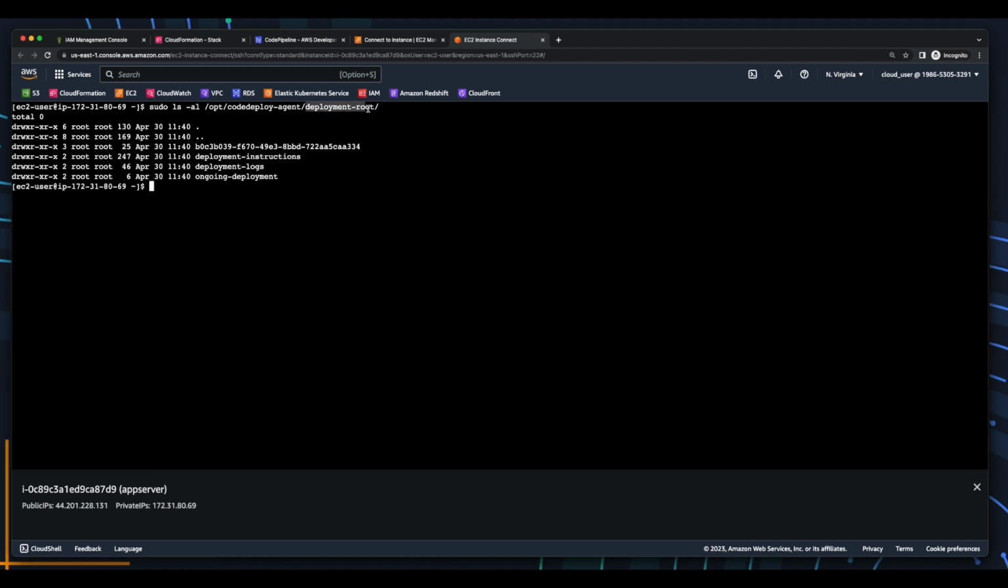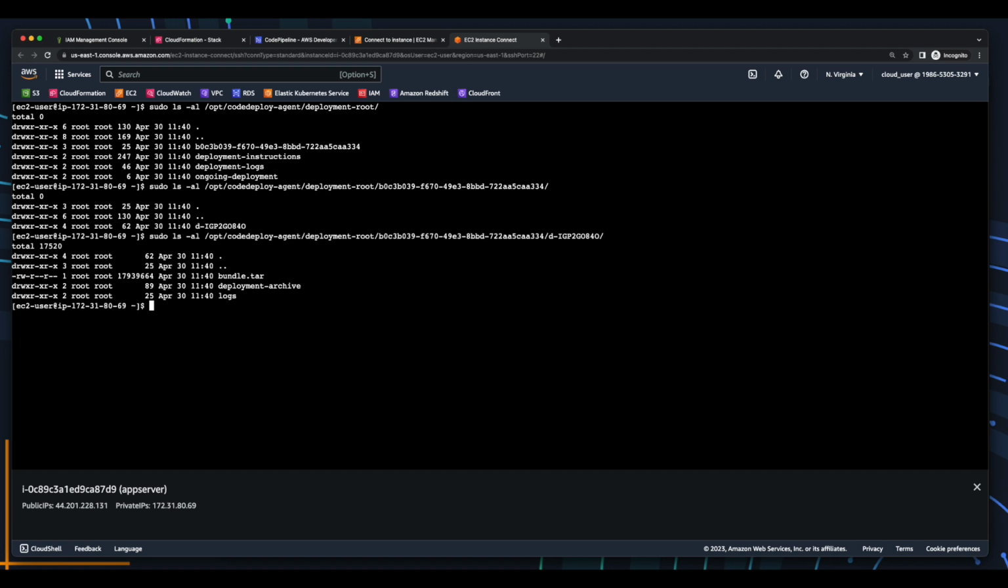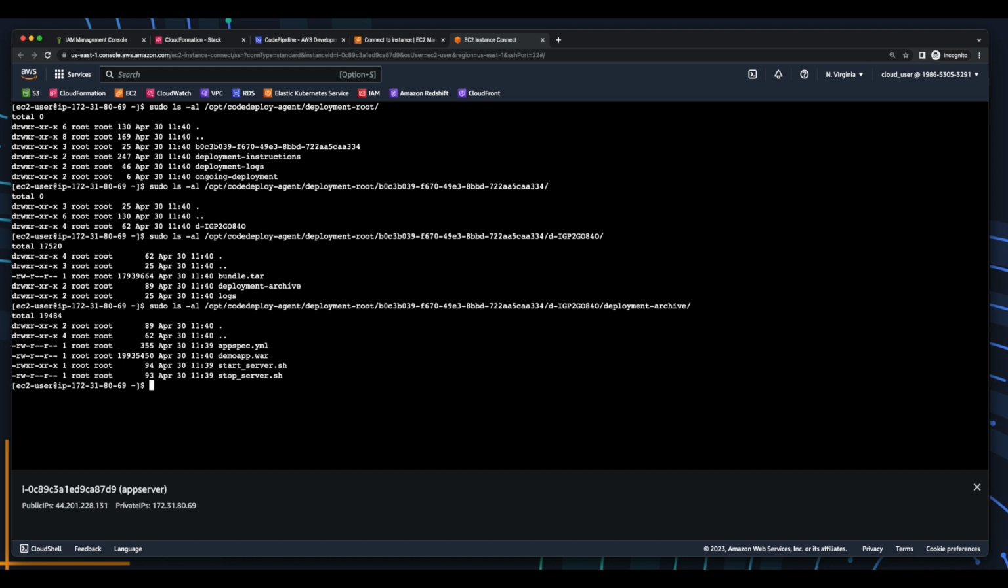Now, going back and inspecting the deployment root directory, we'll see there's a directory with the GUID for the deployment. And inspecting this directory, we see a folder for the deployment ID. And drilling into this, then into the deployment archive folder, we see our deployment artifacts.